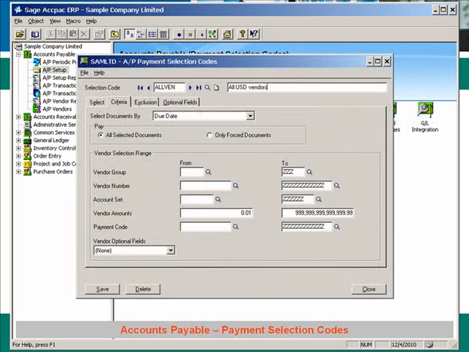The payment selection codes and create payment batch functions have been enhanced to include a greater number of criteria for selecting vendors to pay. You can select a range of payment codes to include in vendor selection. This field refers to the payment code field defined in the vendor record. You can now include one optional field in your vendor selection criteria. Put together, these features give you more control over the management of your funds.